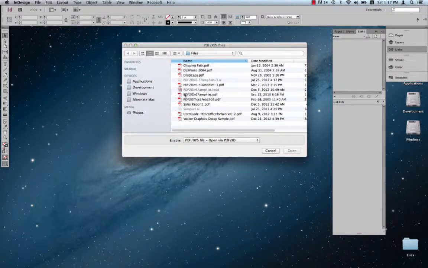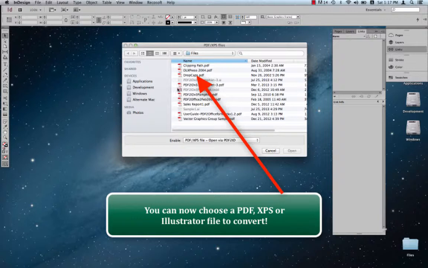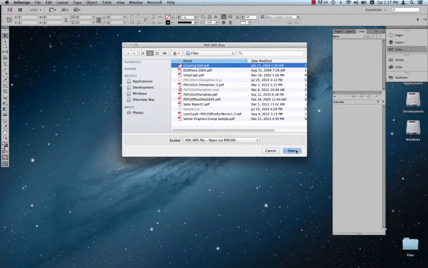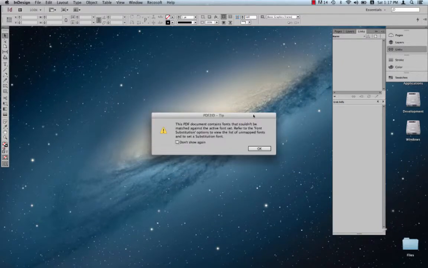Once the PDF/XPS file window appears, we simply select the file to convert and click OK. So we select any file. Let's just select this file here and click Open. And let's just click OK over here when the PDF2ID tip appears.